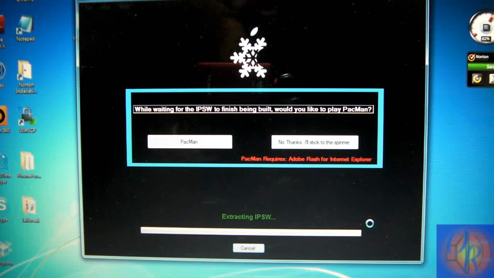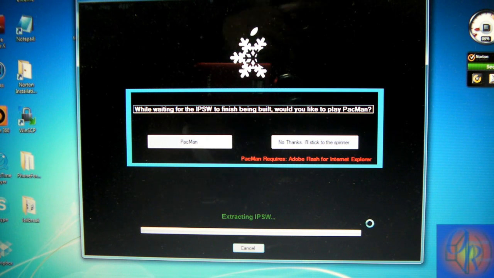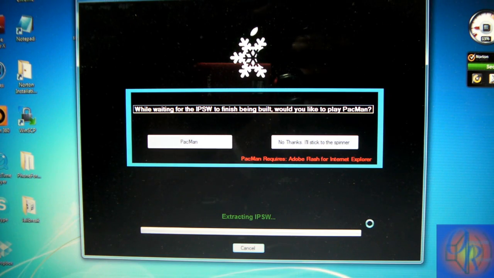and Sn0wbreeze is going to create the IPSW firmware. And remember, all of these preserve your baseband, and this is the best method to use if you want to preserve your baseband to unlock after, because the new beta 2 updates your baseband and the GeveySIM does not work on that new baseband. So if you want to use your GeveySIM, this is the best method. After Sn0wbreeze is building the firmware, I'm going to come back.